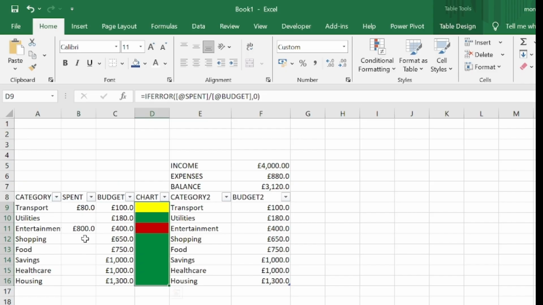Yes, working perfect. So entertainment is going to go back to about 400, just for you to see. It's yellow, so you've not overspent.